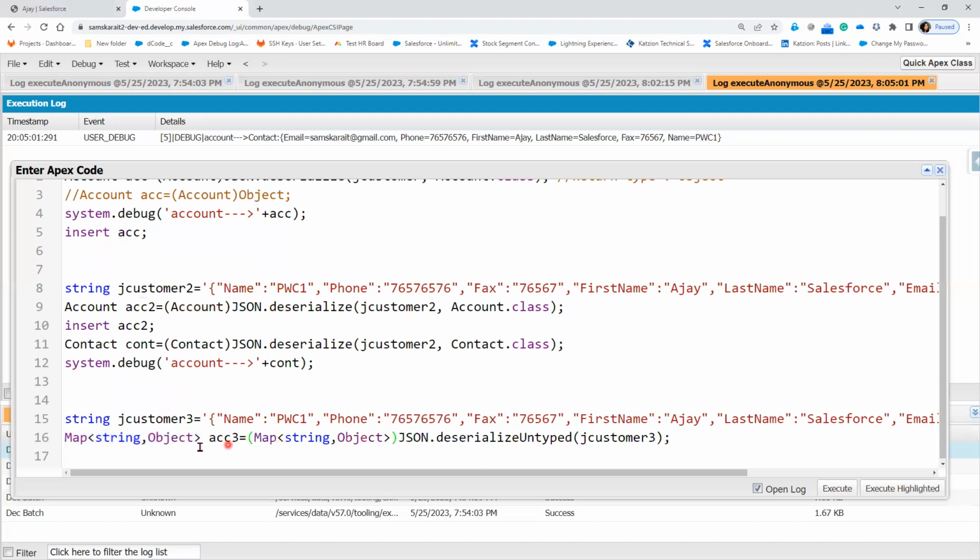Now you might ask, in the map I have a key and a value. Instead of an object, can I take a string here? Or can I take an integer? Can I take any other type? Let me show you this. What will happen if you take any other value here?